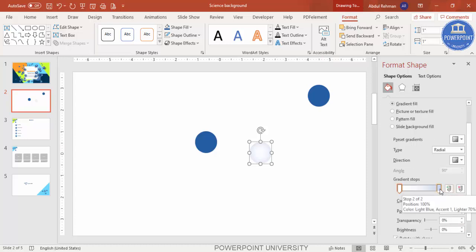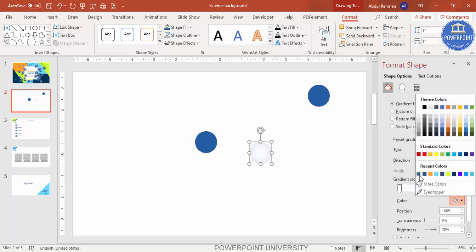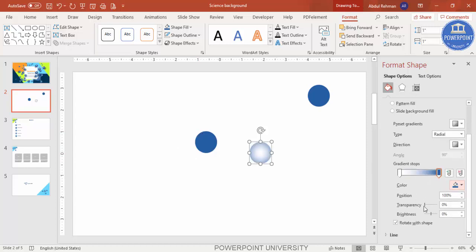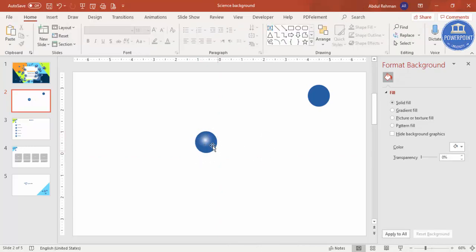And I'm going to select the second stop, go to the colors. I'm going to select the same color which we have used, this blue here. And then the transparency, make it fully transparent. You can see here, and I can just move it something like this also, and exactly bring it here. The moment I bring it here, you can see here it looks like a 3D here, a shining ball.